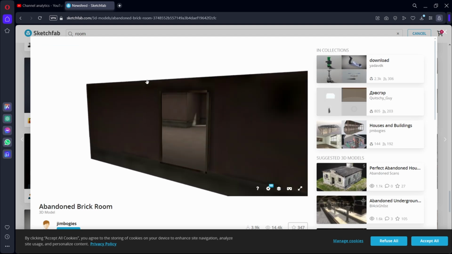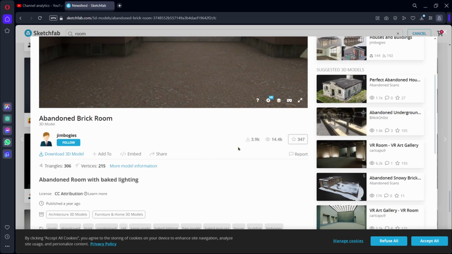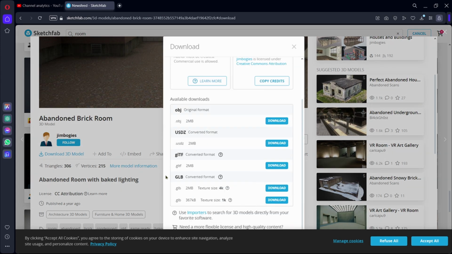And once you find something that you like, just click on it, and you want to check the downloads to make sure it's safe. Something with low downloads just might have a virus, just be aware of that. But after that, you just want to go to download 3D model, and go all the way down to GLB. And as you see, there's going to be two types, texture size 4K and texture size 1K.